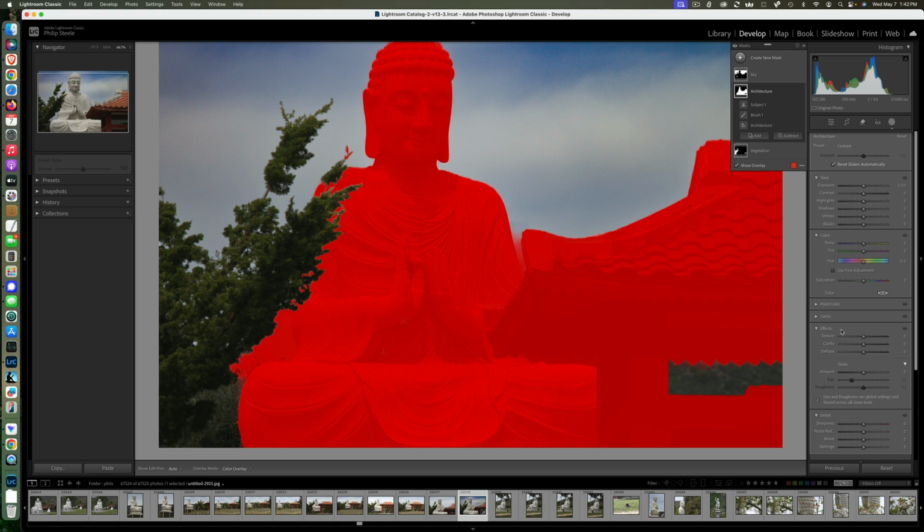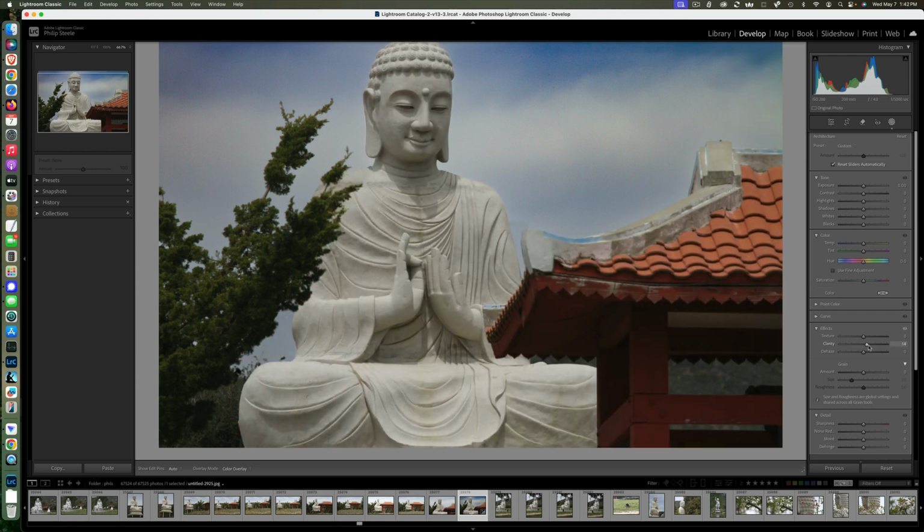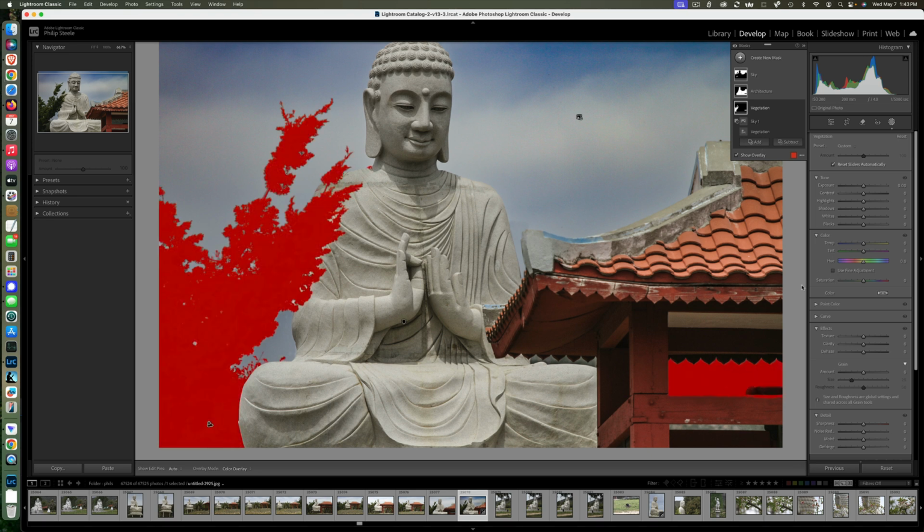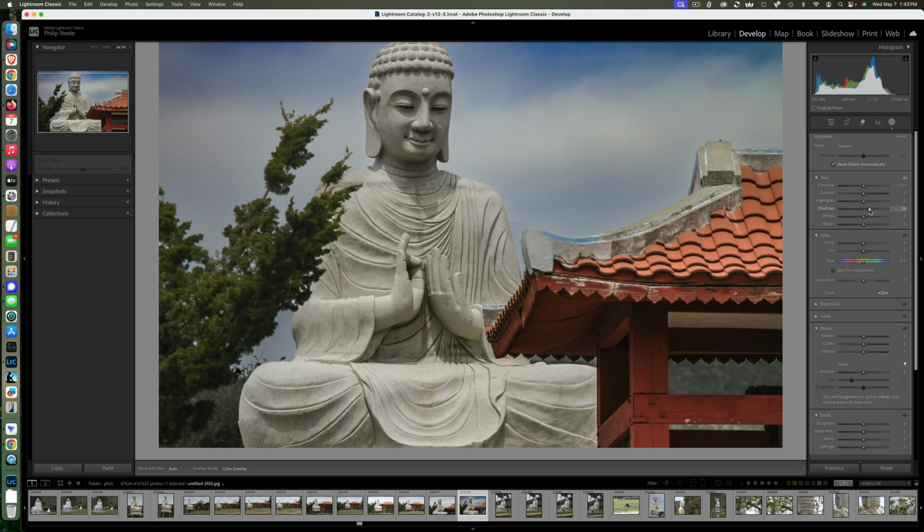Now for things like buildings, I often like to push up the clarity a little, which pushes up the contrast and makes them look sharper. I'm also going to bring up the shadows so I can see into this little pagoda thing down at the right-hand side. And I think I might give just a touch more saturation to the color on that. And then finally, I'm going to go to the vegetation mask. I'm going to bring up the shadows a little bit so we can see the color of the plant a little more. And I'll also push up the saturation just a wee bit on that to make it a little greener.